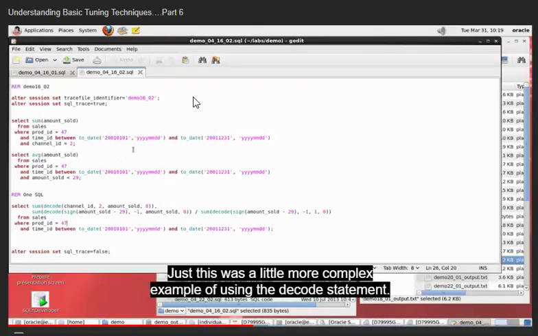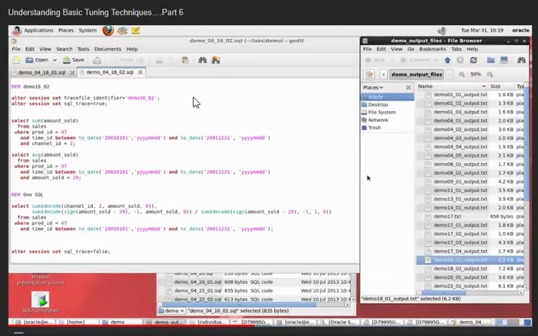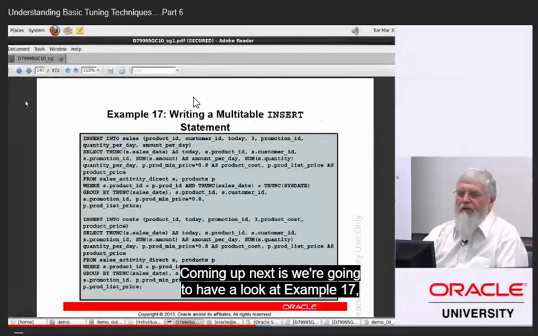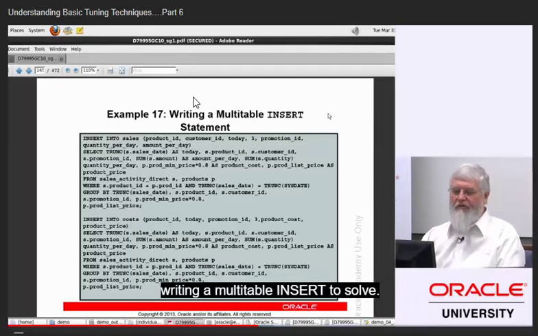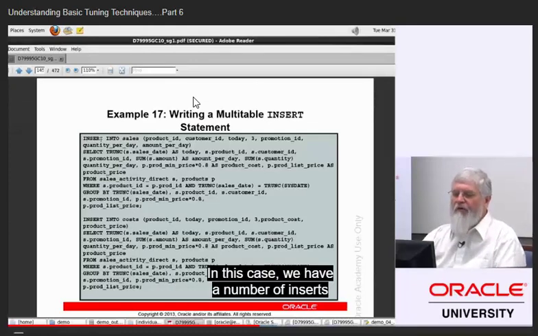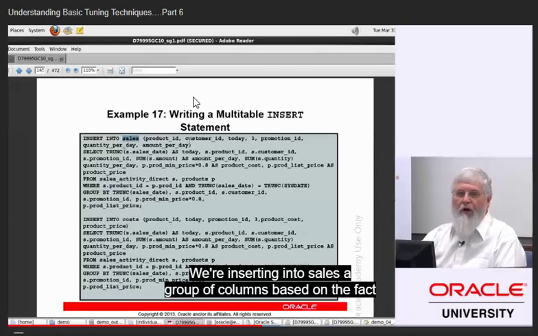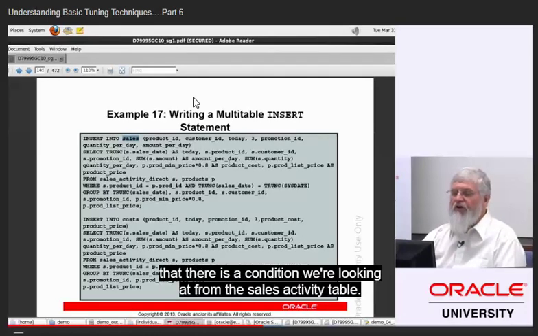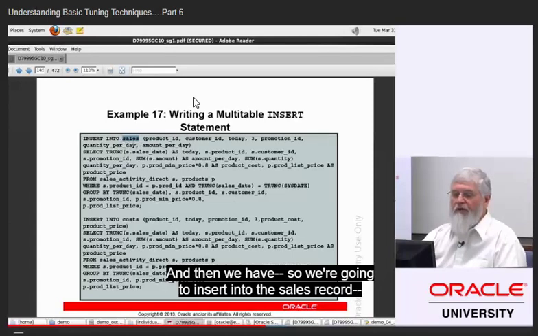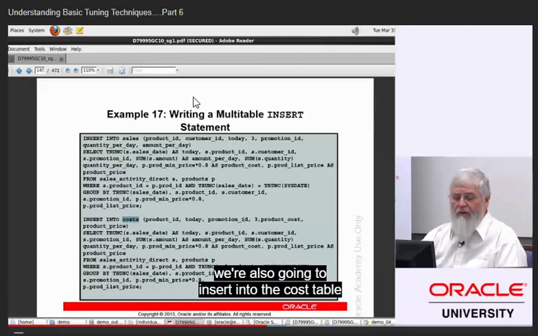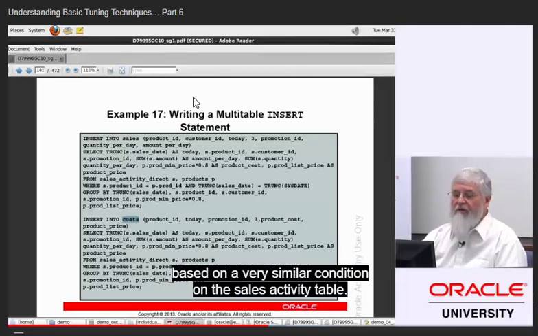Coming up next, we're going to have a look at example 17, writing a multi-table insert to solve it. In this case, we have a number of inserts we need to do based on a number of conditions. We're inserting into sales a group of columns based on a condition we're looking at from the sales activity table. We're also going to insert into the cost table based on a very similar condition on the sales activity table. And with a little bit of care, this can be rewritten as a multi-table statement.